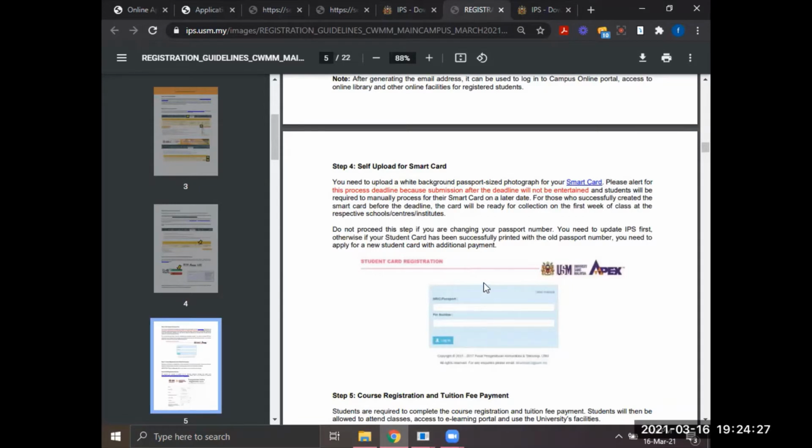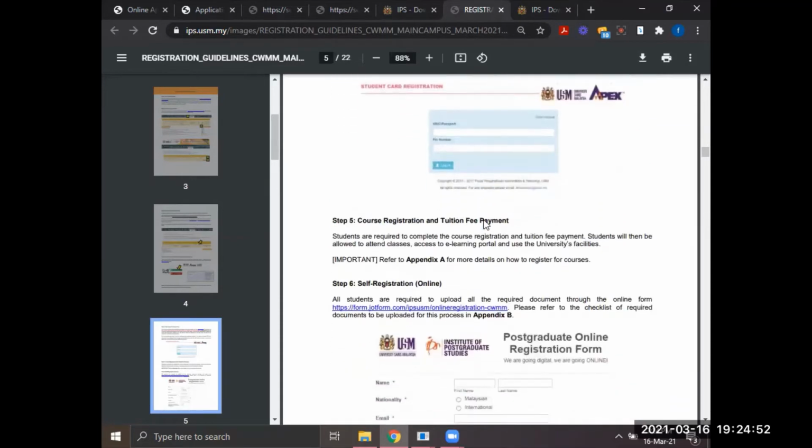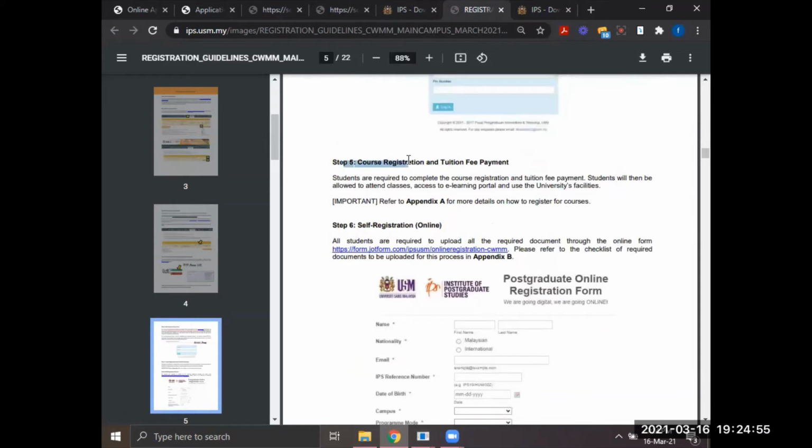And how can you do your student card? You need to upload your photo into the registration online system letter. Okay, registration online system letter. I will show you where it is. Then step 5 is for you to choose the course that you're going to register and also to make the payment of the tuition fee. And the steps will be available here in Appendix A. We will go to that step later.